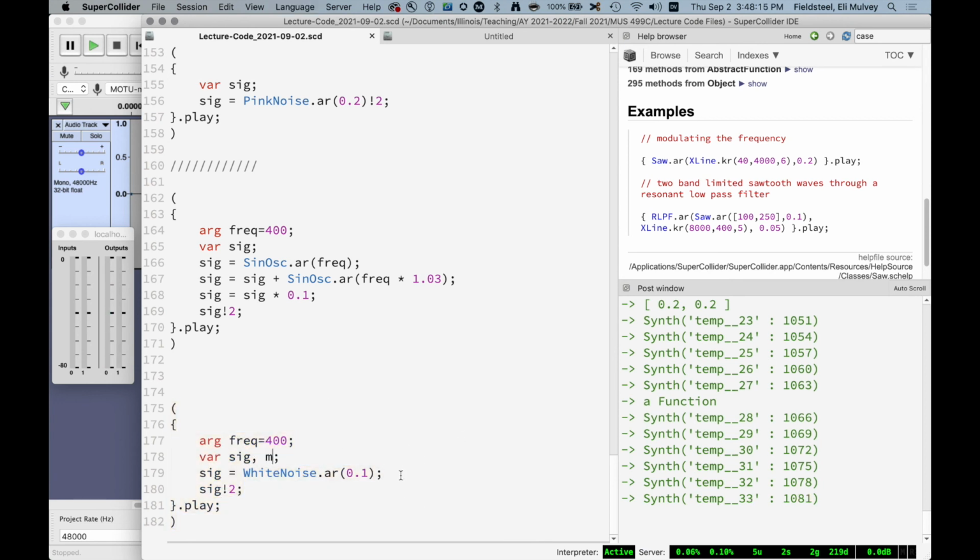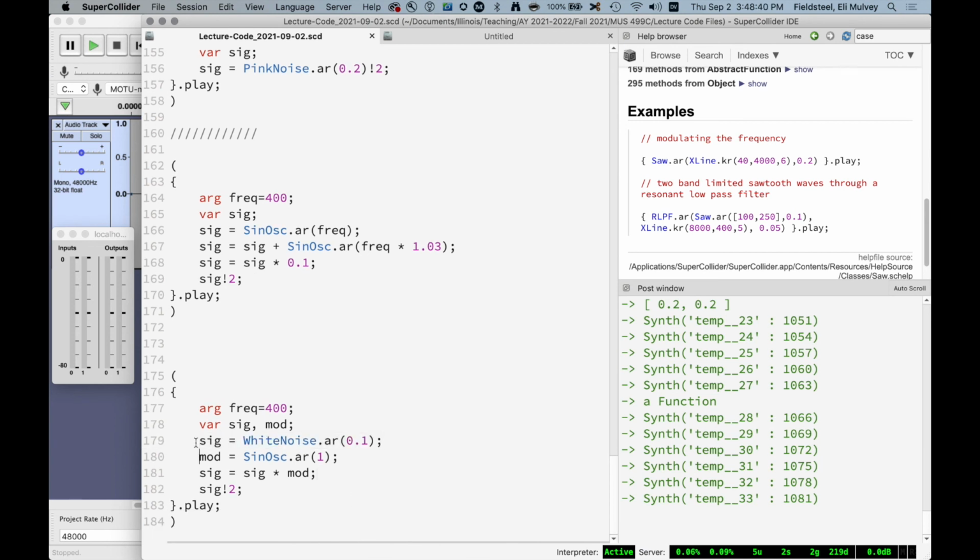And let's say we want to create some modulator. So this might be like a tremolo effect. I guess it's not tremolo if we're not dealing with pitched sound. But let's just make a sine wave here, and we'll have it run at 1 hertz. And we're going to say sig equals sig times mod. So we have our source signal and a modulator signal. We multiply them together, and then take a copy of that monophonic result and make it into a 2-channel signal.